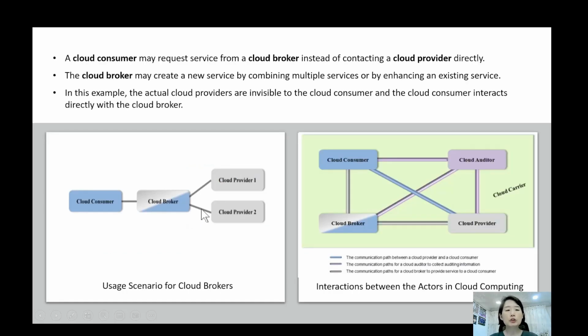The cloud consumer will be requesting service either directly from the cloud provider or from a cloud broker. The cloud broker will be like a middleman between the consumer and the cloud provider. Sometimes the consumer might directly get service from the cloud provider. Sometimes the broker might combine several services from different cloud providers and create a better package for the consumer.